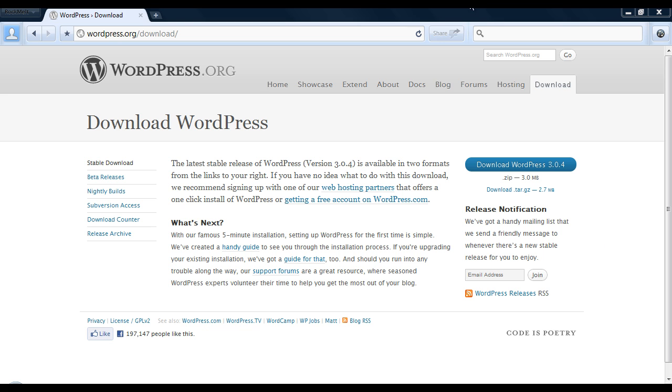Okay, you want to start by going into your browser of choice and going to wordpress.org/download. You should be presented with this page, and you want to go up here on the right and click Download WordPress, the latest version. That may take a long time to download as it is quite a large file.